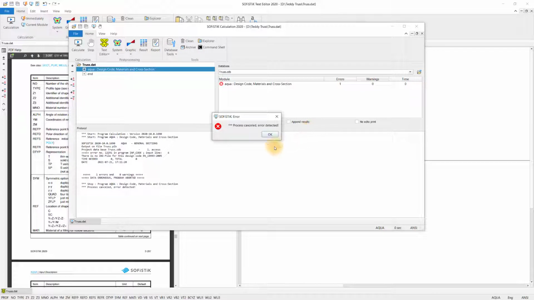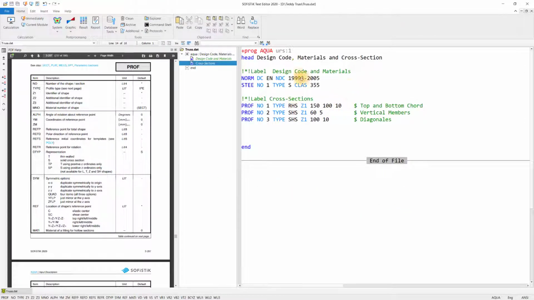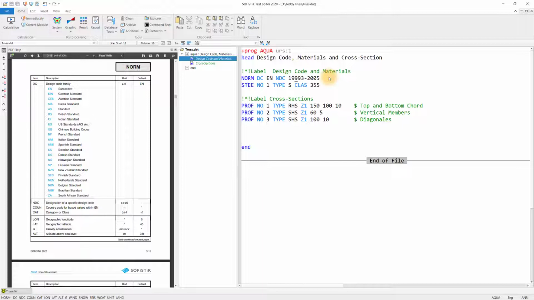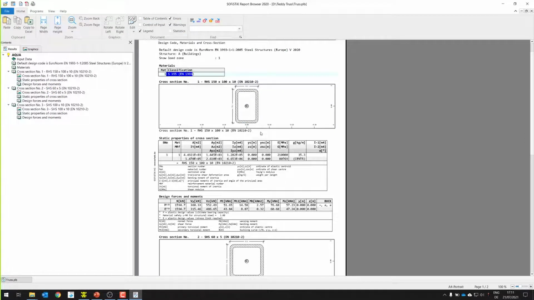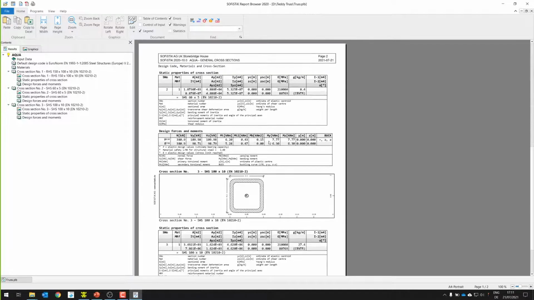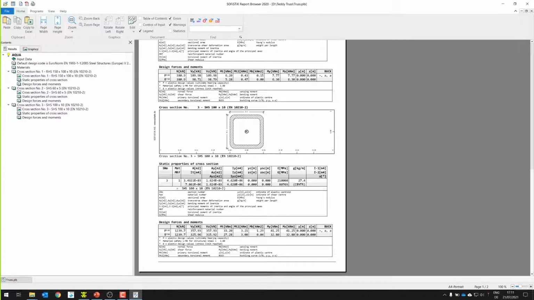So, and we see actually we ran into a problem, and the problem was actually I simply made a typo in the design code. I didn't enter 1993, I actually entered 19,993, which is absolutely wrong. So I go over here in the input of the norm command, correct my mistake and calculate it again. Okay, we're good, green tick is fine, and let's open the report. In the report we can see already the defined material over here, and also our cross sections pop up as we have defined them. Great, so that works.